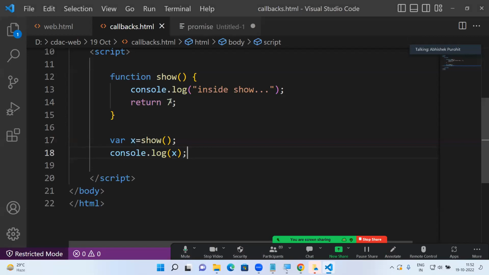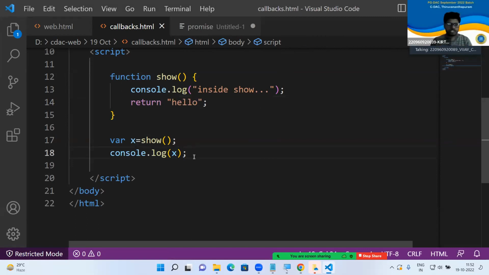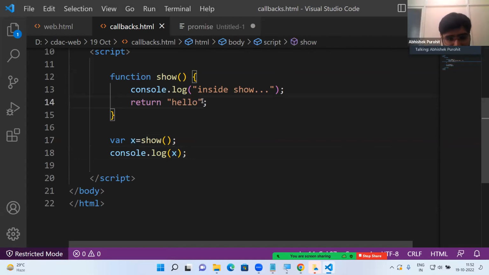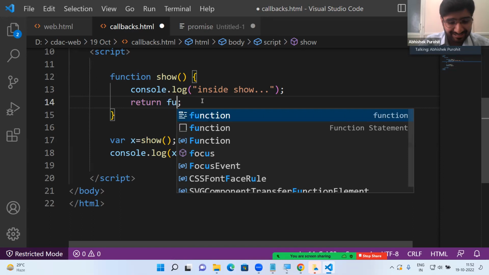Now suppose I'm returning a string, what will happen? Inside show and hello. So the value of x will be hello. But can we return a function from a function? Is it possible to return a function from a function? Yes, it is definitely possible. This is JavaScript. You can return a function from a function.